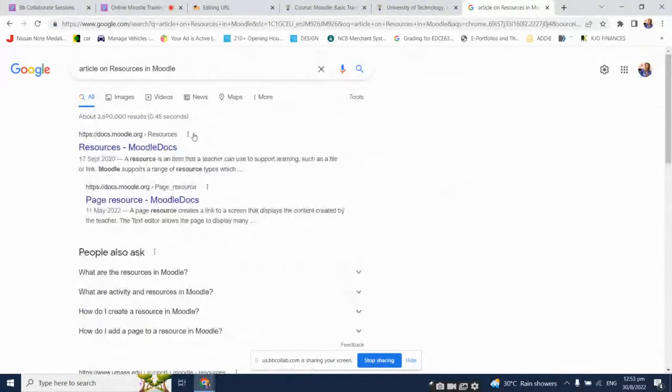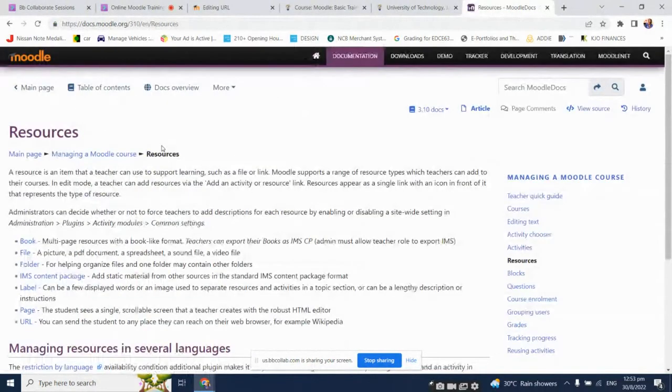And I think the best one to use for now is the one from the official Moodle site. Okay, we're gonna use this because it speaks to the different resources that are in Moodle. So what I'm grabbing here now is the actual web address.